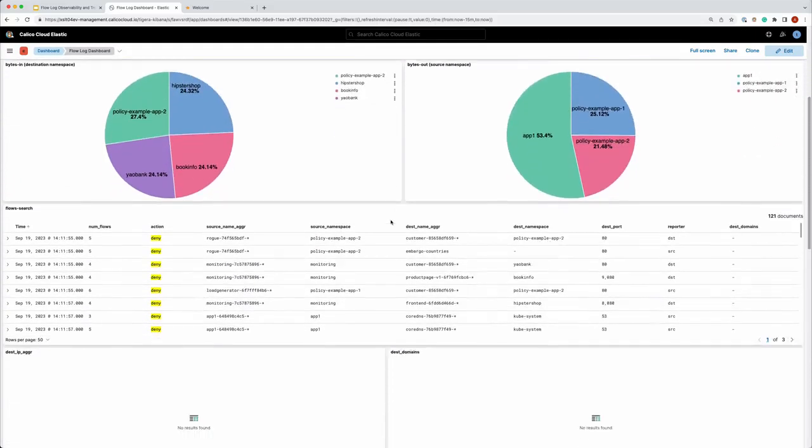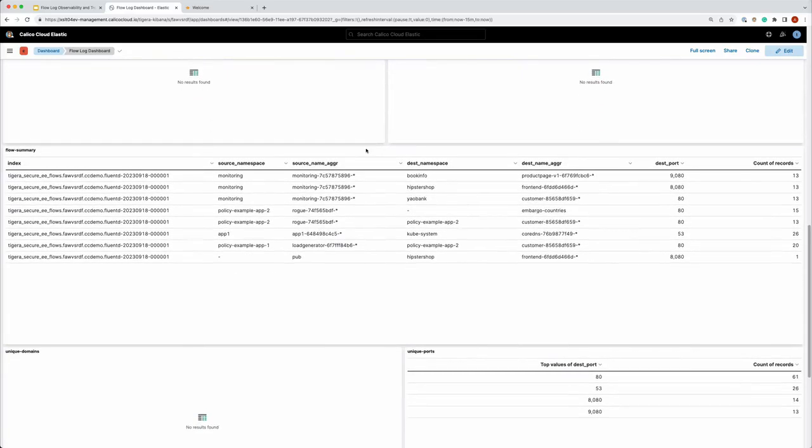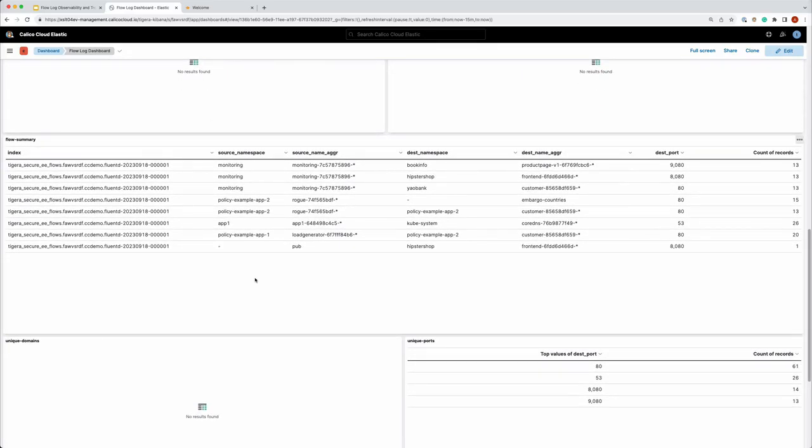Now, using the dashboard, if I go further down, I have a summary of all flows that are currently being denied. This is quite convenient because I've applied a filter to the dashboard, and it has given me an aggregated, summarized view of all the flows that are currently getting denied. I can see that I have flows in the monitoring namespace that are being denied, and flows in the policy example app2 namespace, as well as in the app1 namespace and the policy example app1 namespace.